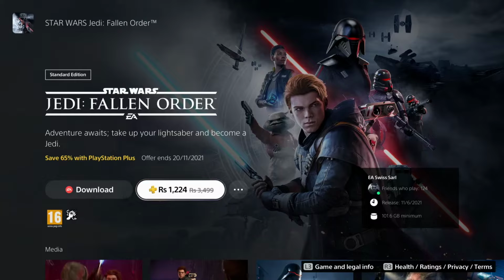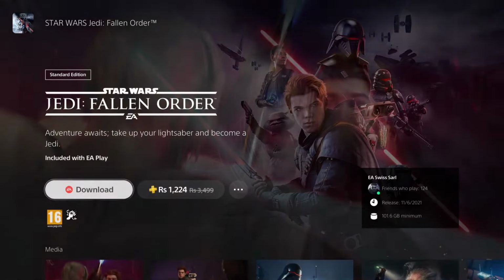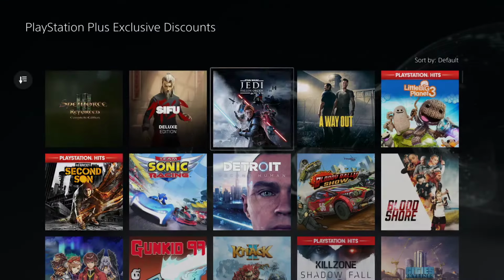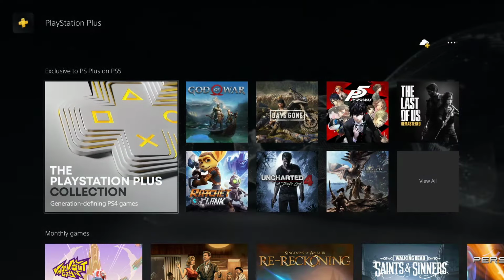As you can see, it says save 65% with PlayStation Plus. And of course, if you have EA Play, you can always download it. I have EA Play, I think for 1 month. I got it temporarily, and that kind of was a good buy, right? So this is a brief overview of how PlayStation Plus works. I hope this whole confusion is sorted.